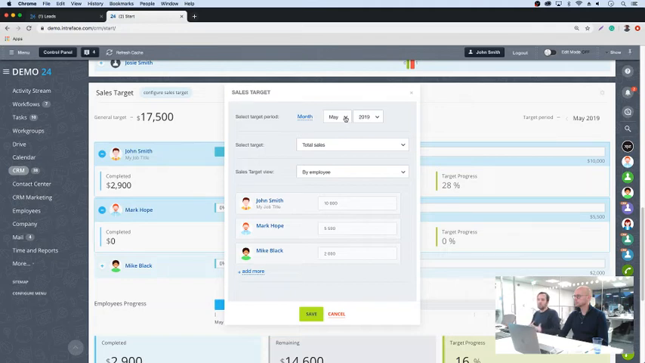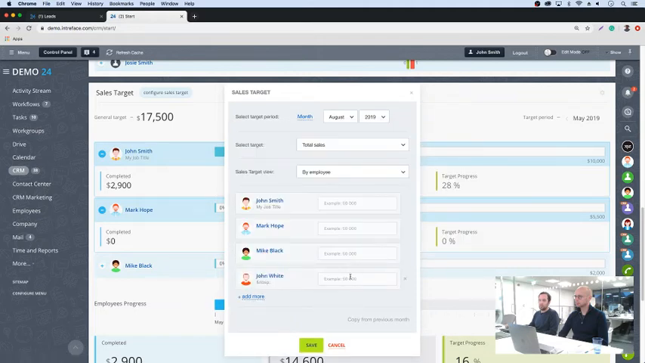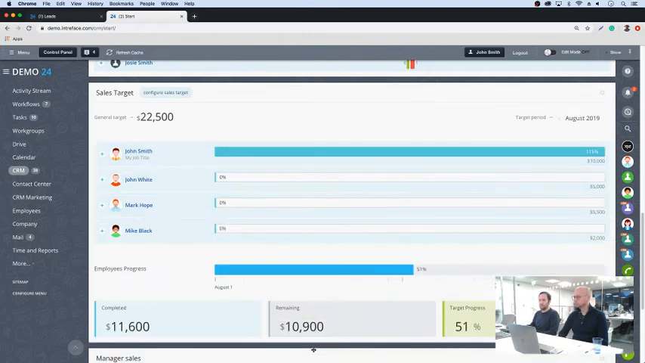What we would generally recommend is that at the start of your year, you go through on a month-by-month basis. You can set the targets for each individual sales agent here, and you can add more for each month. It may be that in August we want to bring in John White, so we can add a figure in here as soon as that month appears. It's quite straightforward. Click save, and you'll see Mark come into there.